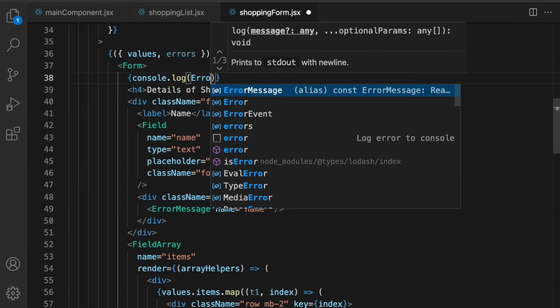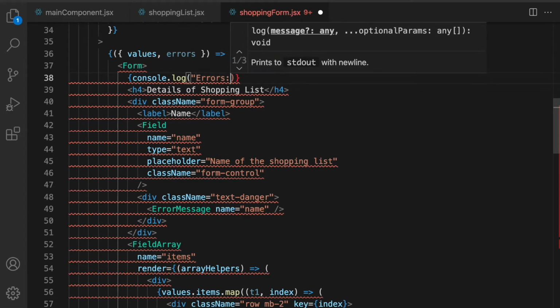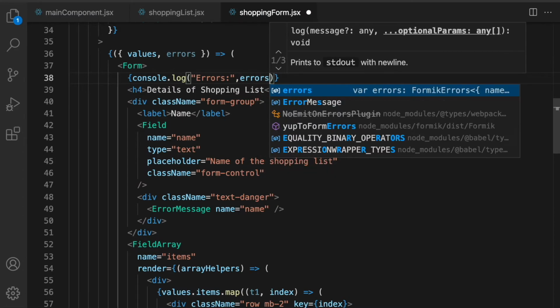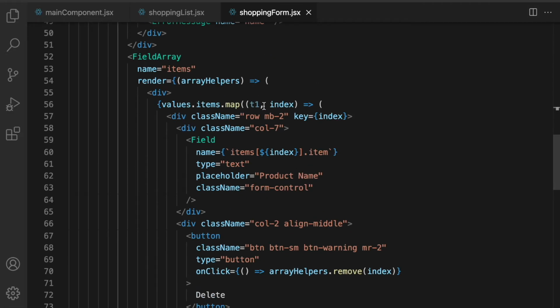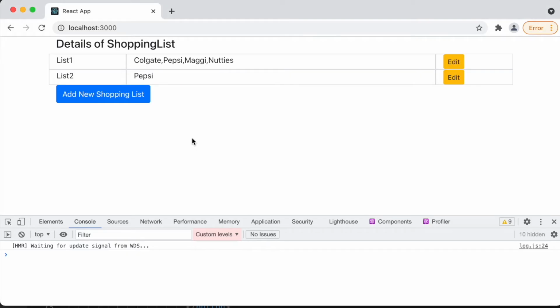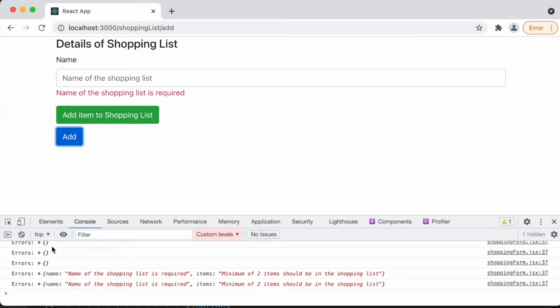Let's do a console.log, errors comma errors. So let's display them on the console so that we can see it. Let's first run this. So now I have a new shopping list. Errors you can see is empty. Now if I click on add, name of the shopping list is required. So that's the error, which is fine.